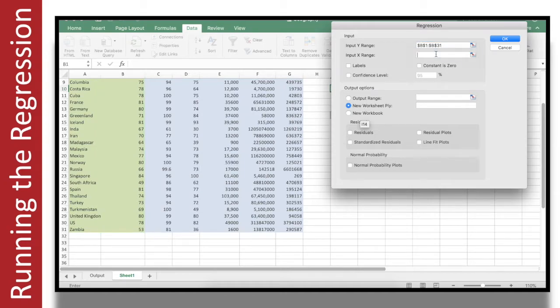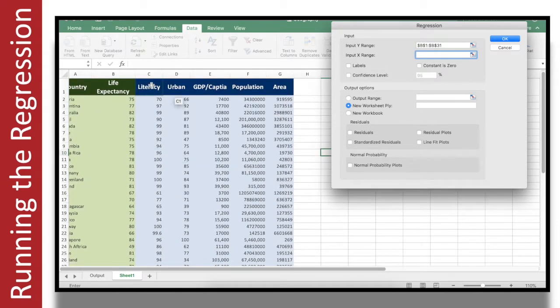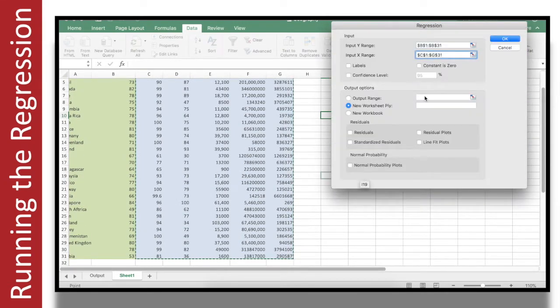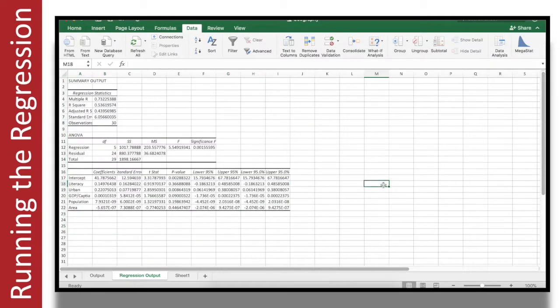And then for the X range, that's all of my independent variables. So I need to highlight that whole chunk of data. There we go. And I'm going to click Labels because I actually highlighted the labels also. It's going to pop up a new worksheet. We'll call it Regression Output. And I hit OK. And there we go. There's the regression output.